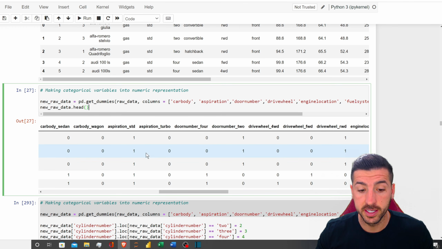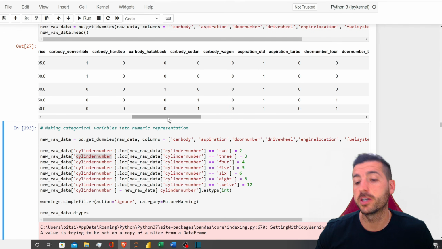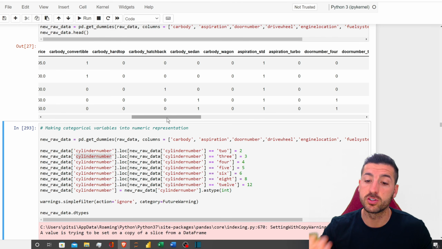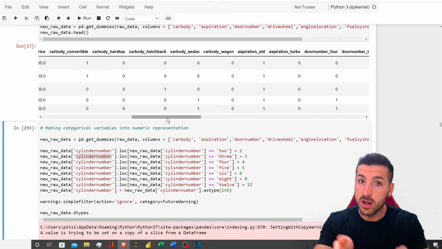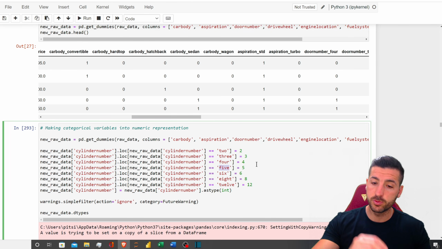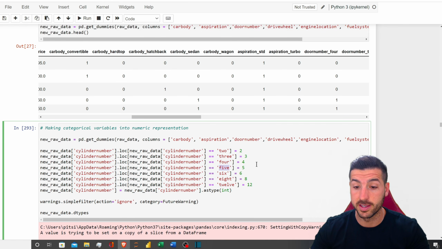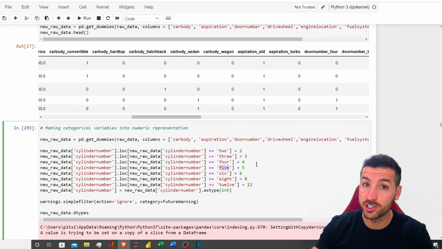The next thing I did is for cylinder number. Because each time we increase the cylinders, 2, 3, 4, there is a logical sequence, there is actually a scale, so I'm manually changing those into numbers. The reason we do this is because we want to say, as we increase the cylinder number, do we increase or decrease the price, which is what we identified in our exploratory data analysis phase before.